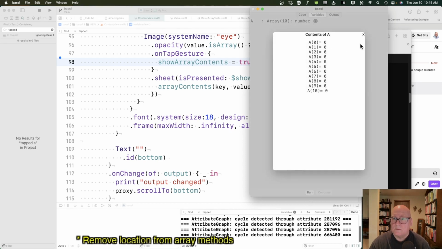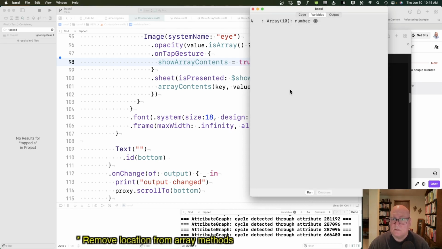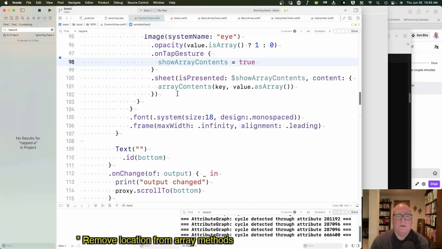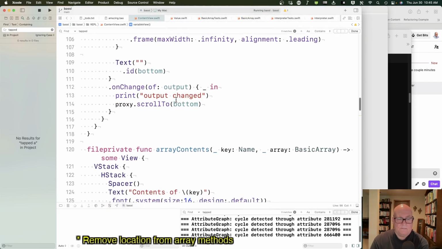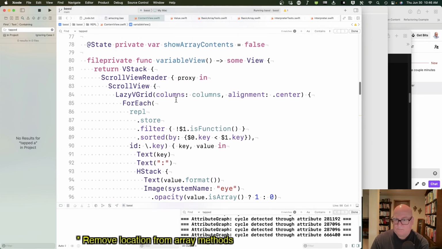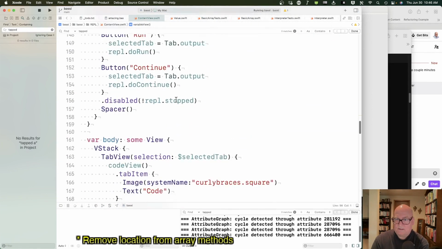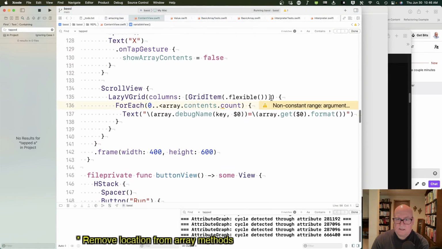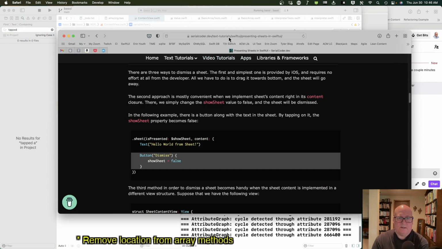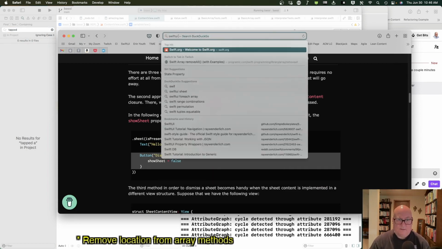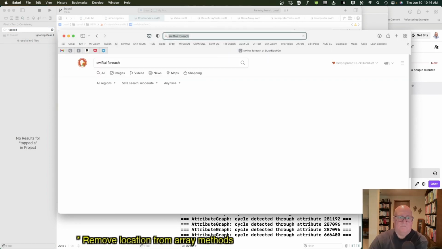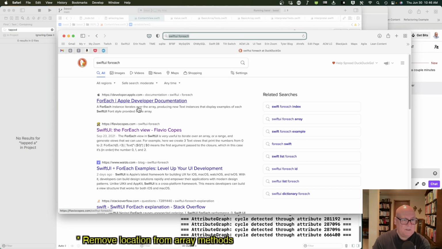Run variables. We can dismiss it, and I don't know if we can run again. Yeah. Okay. We've got some work to do there. All right. The only thing that's still bugging me is this little non-constant range. Let's see if we can figure out from documentation what's supposed to happen there. How do I do that?